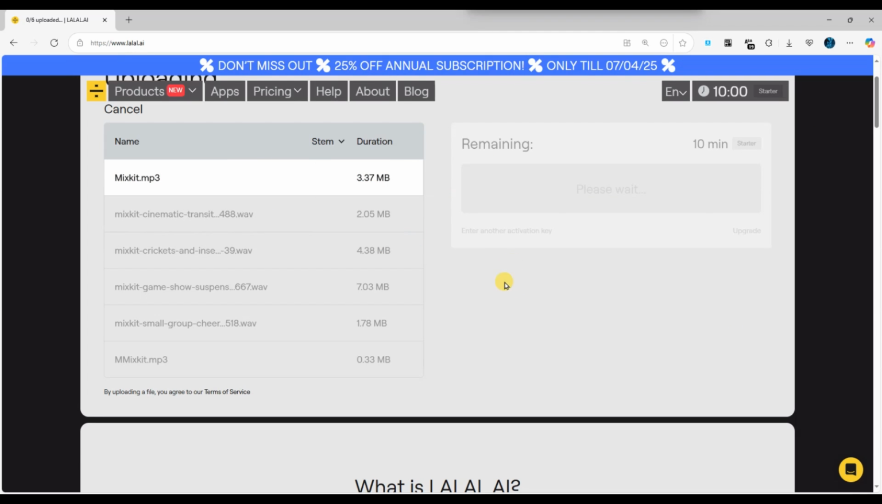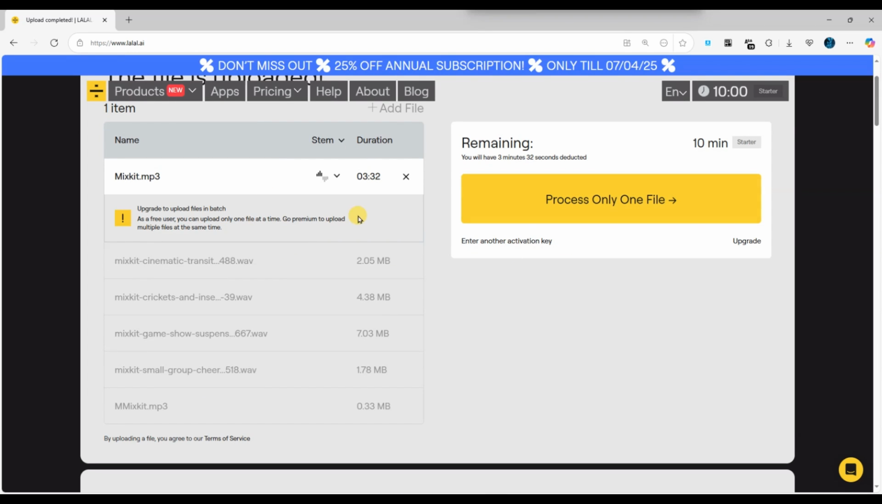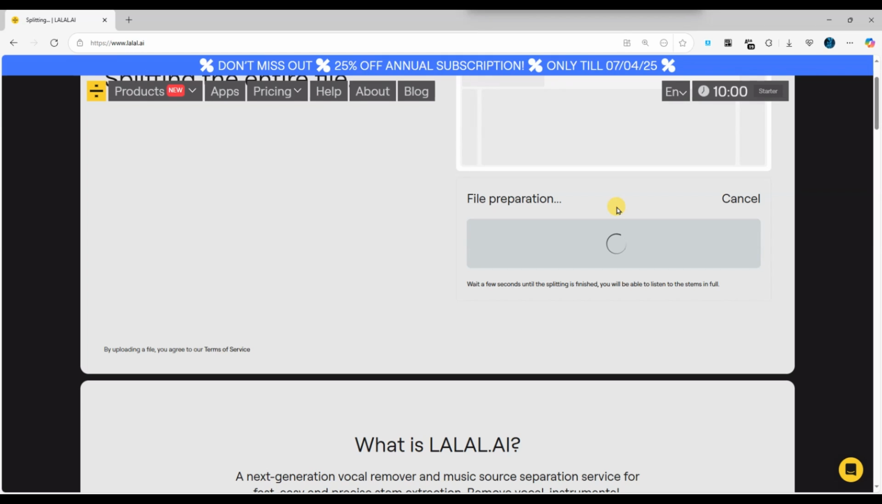Once you have configured everything, save your batch workflow as a custom preset. This allows you to quickly use the same settings for future batches without reconfiguring each time. Finally, start the batch processing, and Lalal.ai will automatically process all your selected files based on your custom workflow. After processing, you can preview, download, or share your separated tracks with ease.